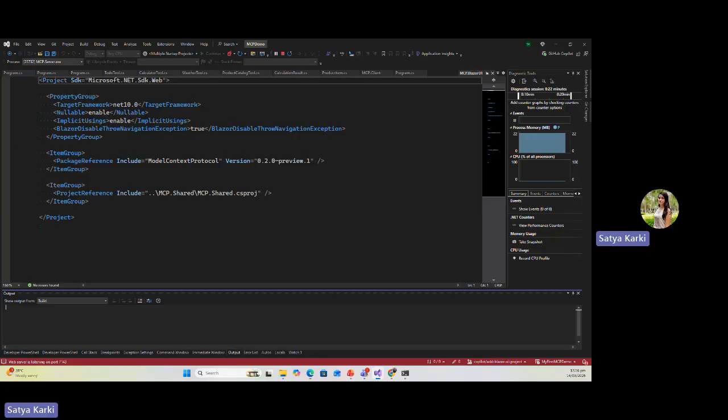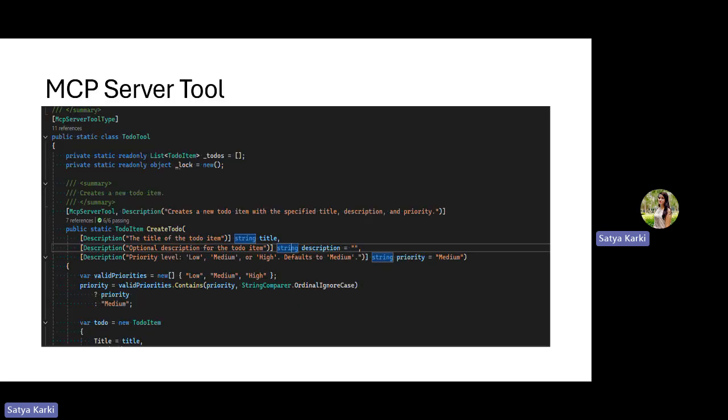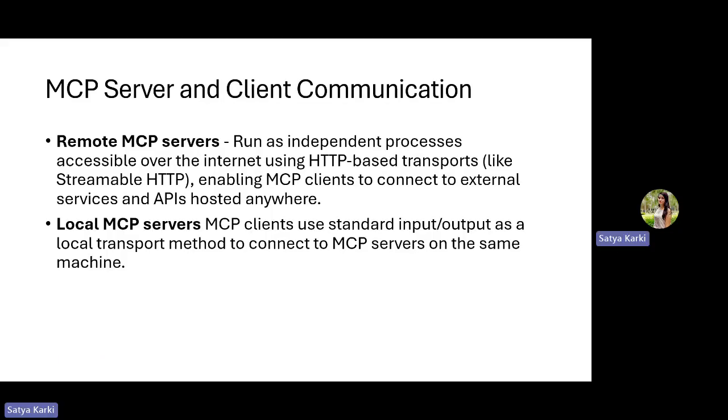Now let's move to our presentation slide. Let me open this. So let's see how the communication between clients and the server occurs. I just want to give one summary for the remote MCP servers.